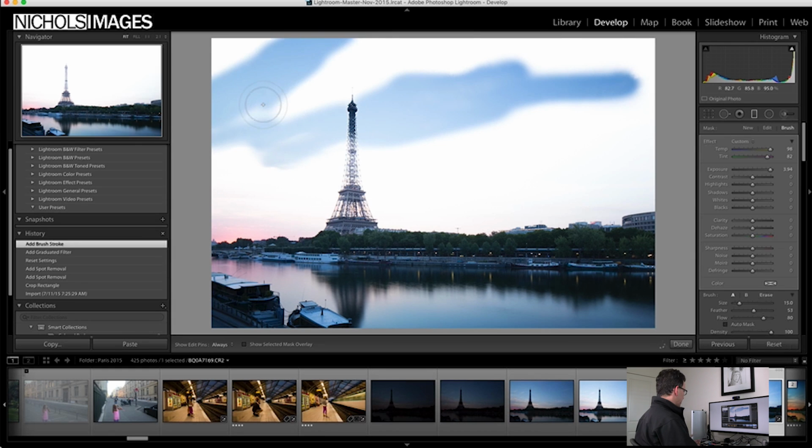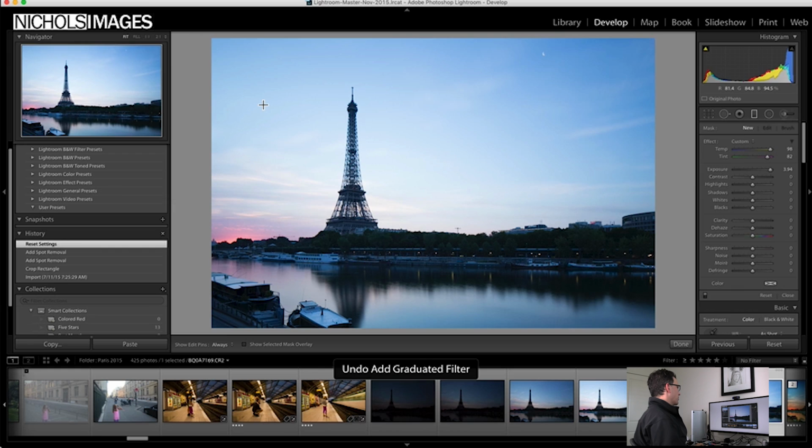You never used to be able to do this. That's awesome for the graduated neutral density filter. I'll show you that in a landscape edit that I'll do in a number of videos moving forward.